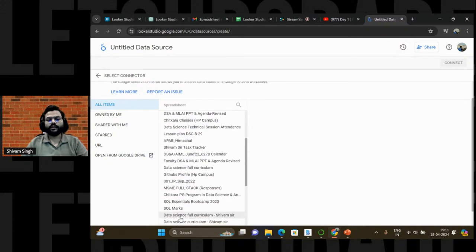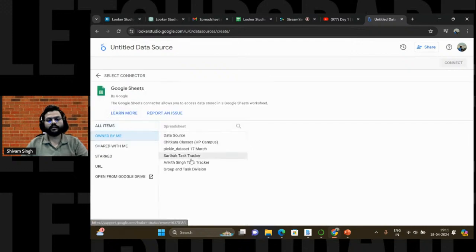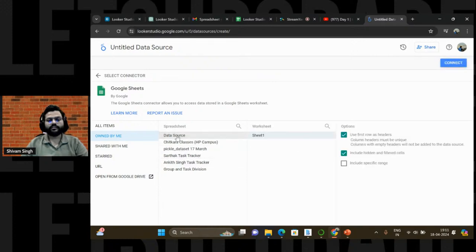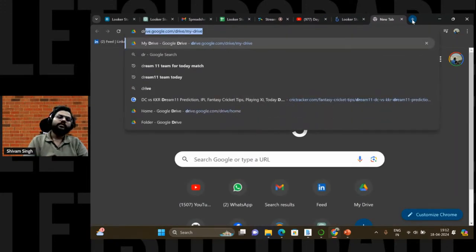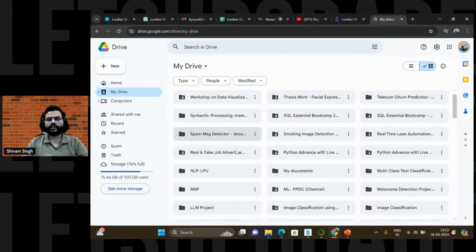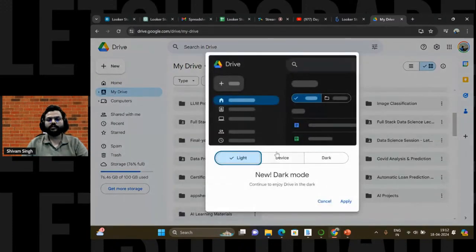If I want to upload any sheet, I can click on owned by me and see what spreadsheets I have. I think this is my spreadsheet. I don't think I have any other data. Data source, sheet one. Or I can directly look into my Google Drive and see what my sheet name is, and I can also try to share that with you guys so you can check it out.